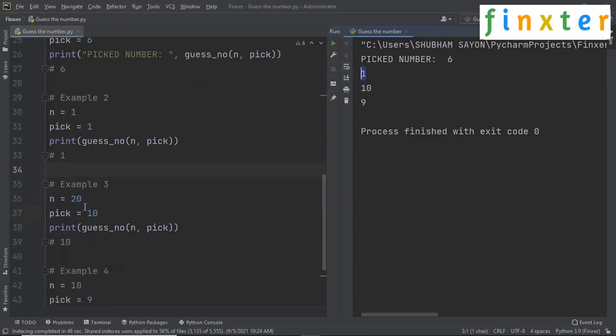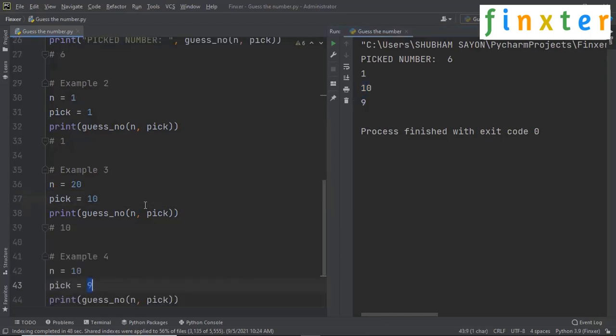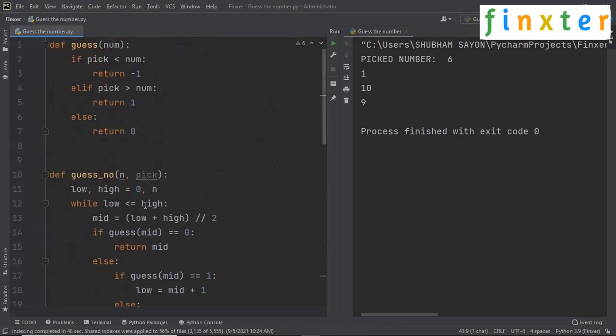In the third example, when the guessed number was 20 and the picked number was 10, the output should have been 10 once again, and 10 is what we got. Finally, when the guessed number was 10 and the picked number was 9, the output should have been 9. And that's what we got. So this means our program works perfectly fine.